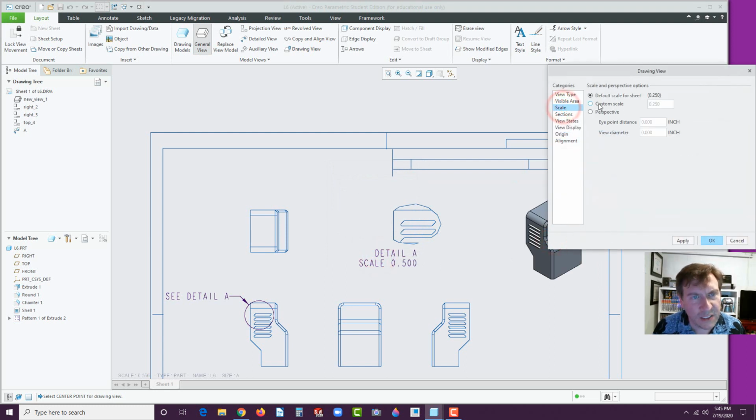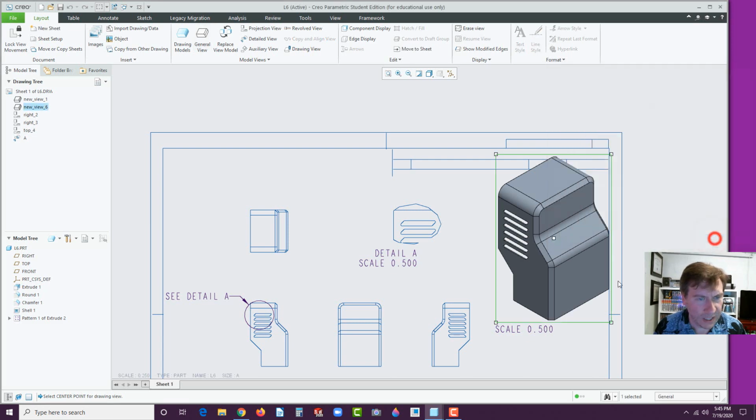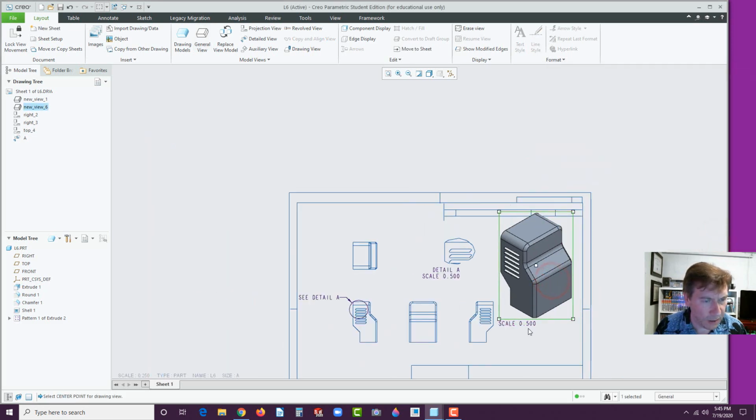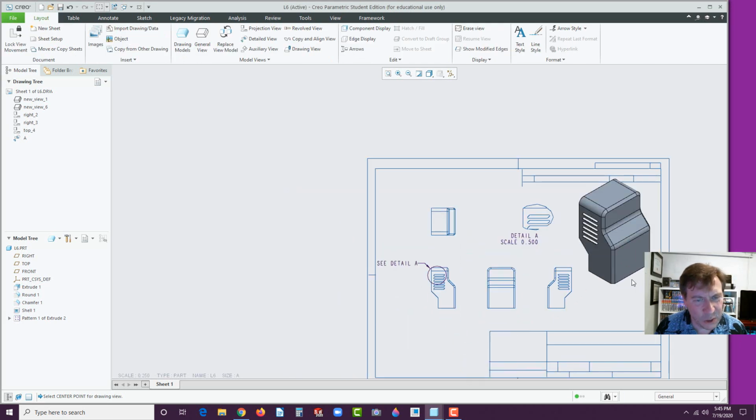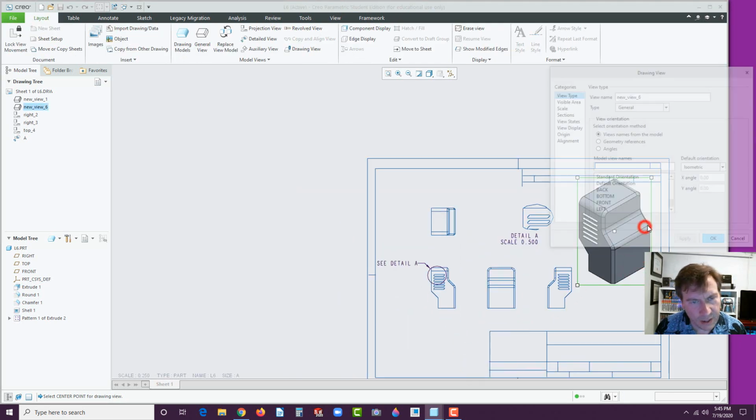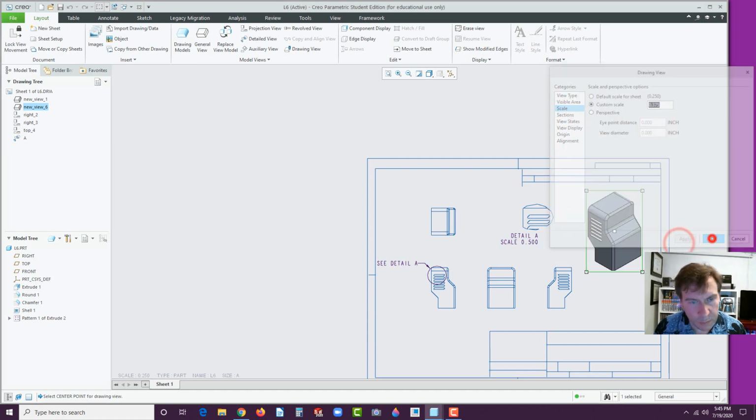Let's go to scale, let's change this one to 0.5. It's a little big, but we'll stick with it. And we don't need this, so let's just delete that. It's too big. Now, normally you don't do 0.375, but let's just do it. Okay.